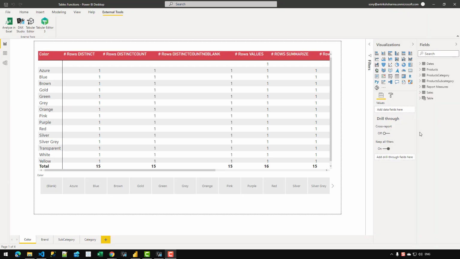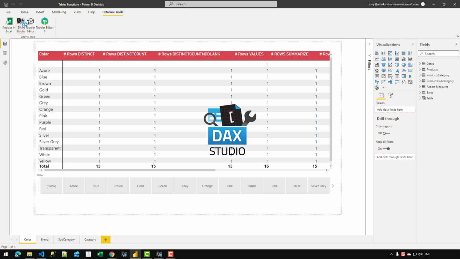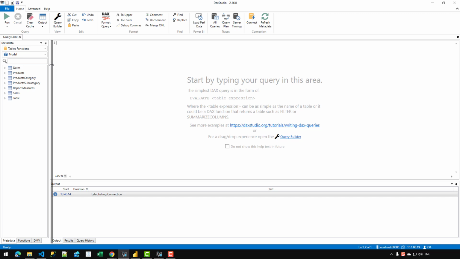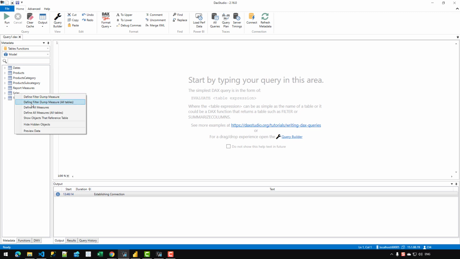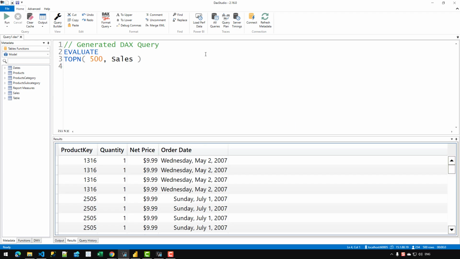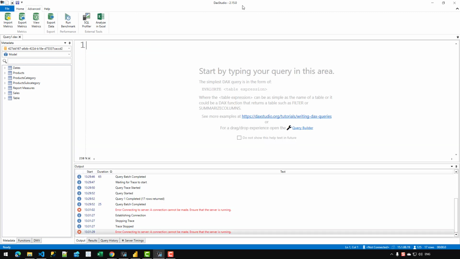Alright, so now I am in the Power BI file and let's open DAX Studio, which is the latest version. The first improvement that I want to show you is, if you right click on a table's name, you can see that the new option, which is preview data, is now available in the right click options. If I click on preview data, you can see that it simply runs EVALUATE TOPN, which shows us the top 500 values of a given table, which was not available in the previous version of DAX Studio. If I go back to version 2.15 and right click on the table, you can see that it was not available.